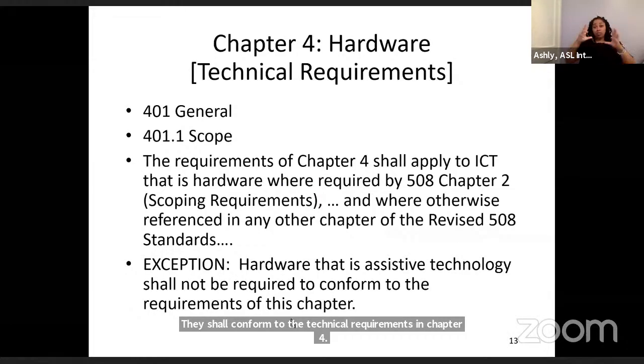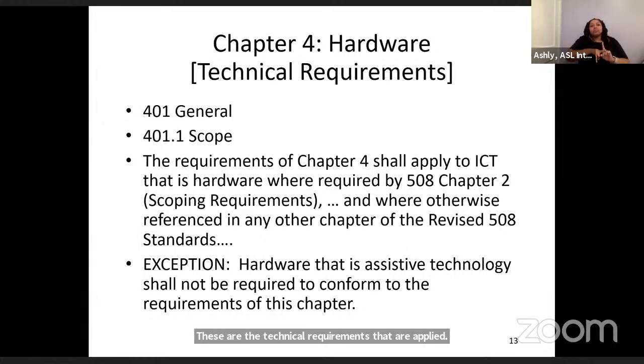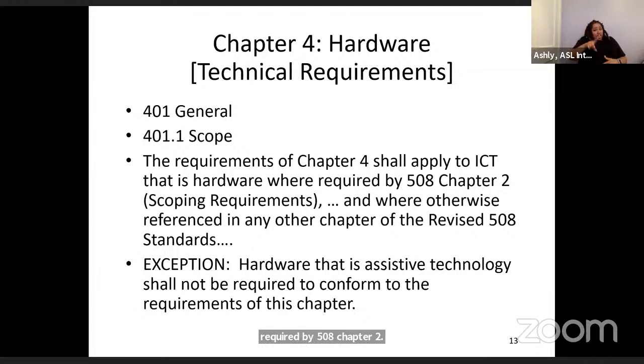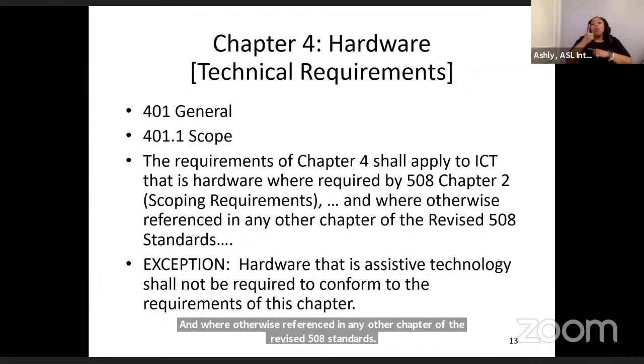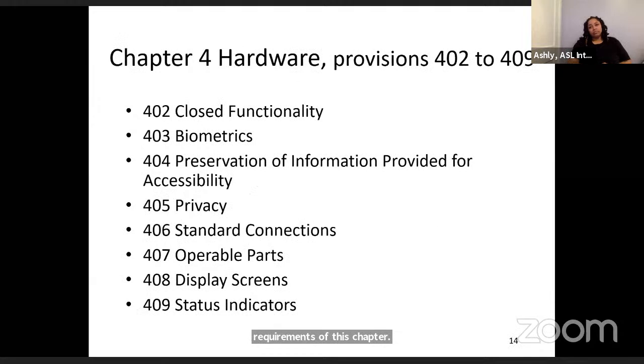And now on this next slide, slide 13, we have Chapter 4 Hardware. These are the technical requirements that are applied. All the chapters are set up numerically in order. So we have 401, the general provisions for the chapter, and the scoping says the requirements of Chapter 4 shall apply to ICT, that is hardware, where required by 508 Chapter 2. Remember, we just saw those scoping requirements, and where otherwise referenced in any other chapter of the revised 508 standards. The one exception is that hardware that is assistive technology shall not be required to conform to the requirements of this chapter.